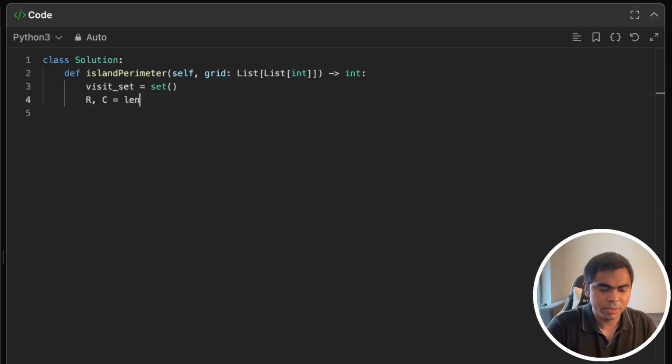So that will be the length of the grid rows, and then the length of the column will be basically the length of grid, but let's choose the first row, so that will be the column length. You can tell that. So grid 0.